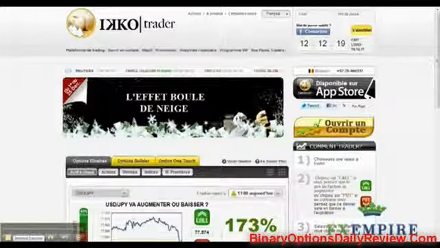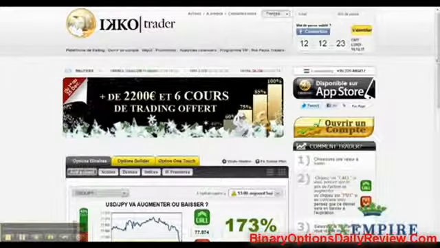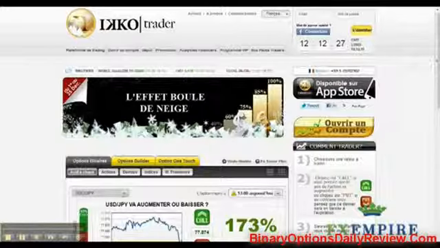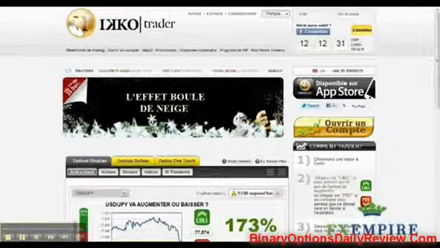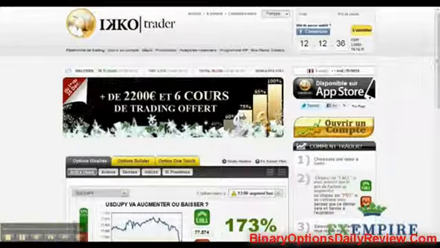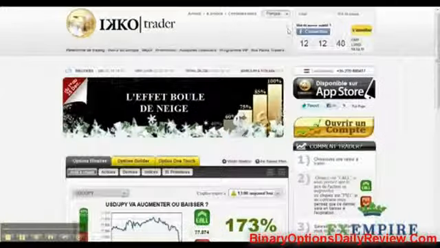So the first thing I notice about Ikkotrader is that every time I visit the website, it directs me to the French website, which is a little bit irritating. And every time I press the back button, I end up in French. Now, I know that for Ikkotrader, their main market is French, but for me, that's just a little bit annoying. But anyway, let's click through to the English website.